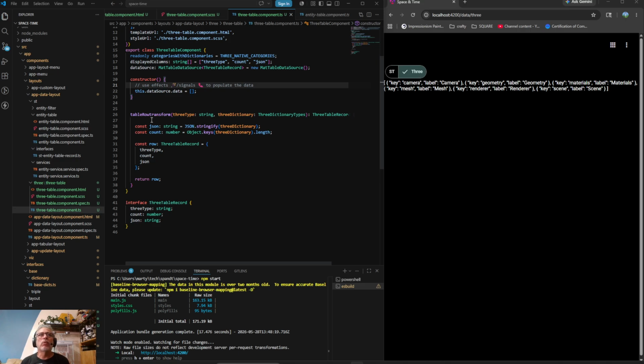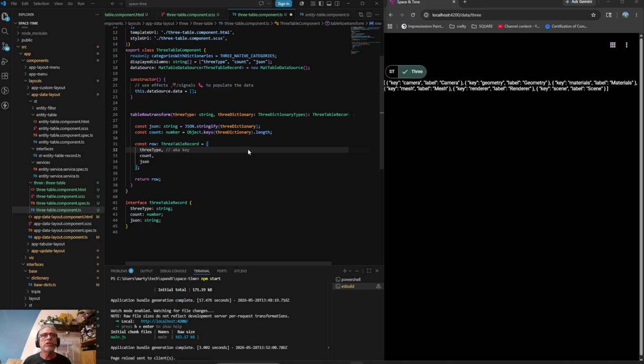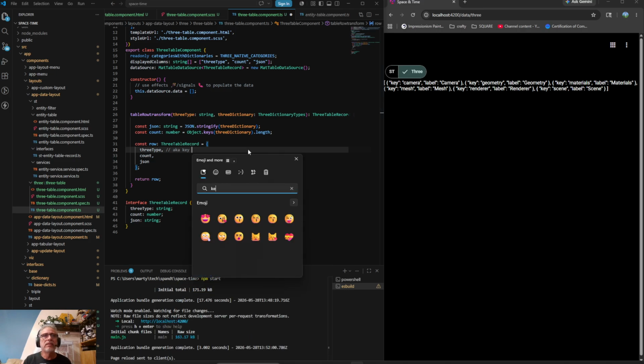So it looks like I set up a row transform yesterday. I remember it was just like, oh okay, each dictionary is going to return a row, and that row is going to have the three type, which is this key. I wonder if I could say AKA key, and then for fun, just to be a pain in the butt, control dot. Is there a key? There we go.